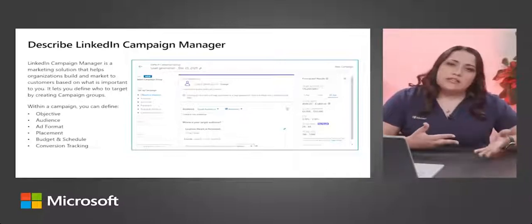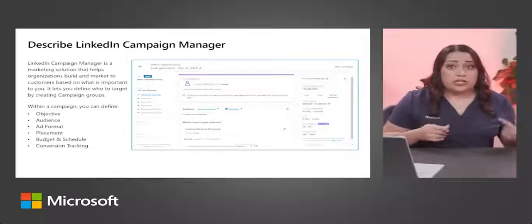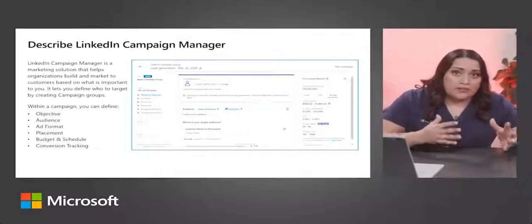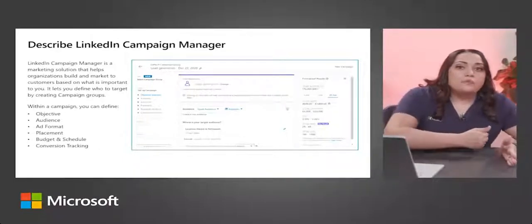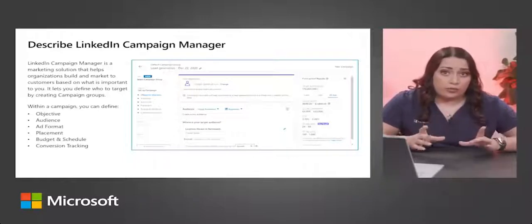So let's say, for example, if you wanted to create a campaign group for customers in a specific region, like the United States, you could create a brand awareness campaign and add up to 1,000 different ad campaigns to that single campaign group.